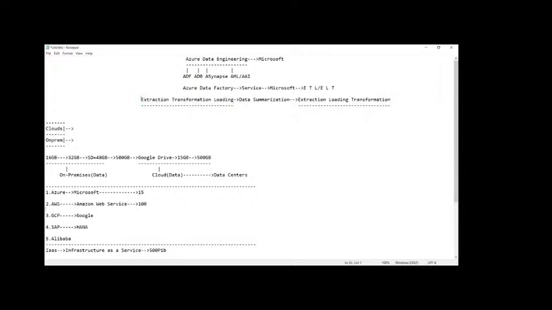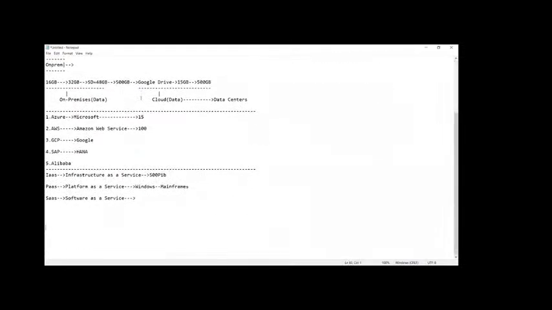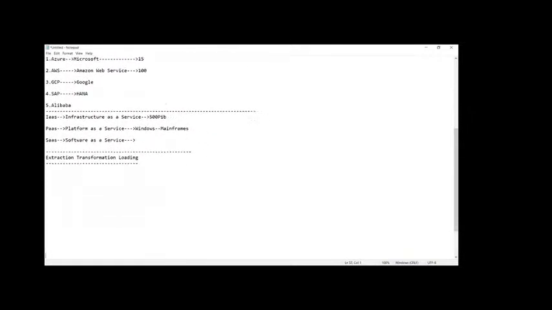Let's copy this. I'm coming down here. Now I'll explain with a simple example. Extraction, transformation, and loading. Let us take an example: I have some supermarket data, and the supermarket authorities want to know the net sales amount.